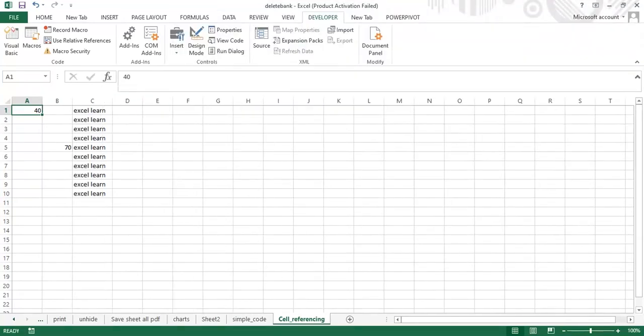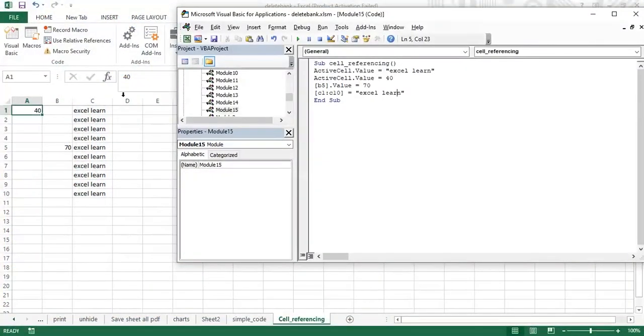Let me go to the visuals. Now you can see C1 to C10 is Excel learn. This is one method, and it is mostly used for referring to a whole range. There is another one we can use if you have a range value. Type Range and open the bracket, where you want to put the value. As Range comes up, you can see here Sale 1, Sale 2, Sale 3 as a range.